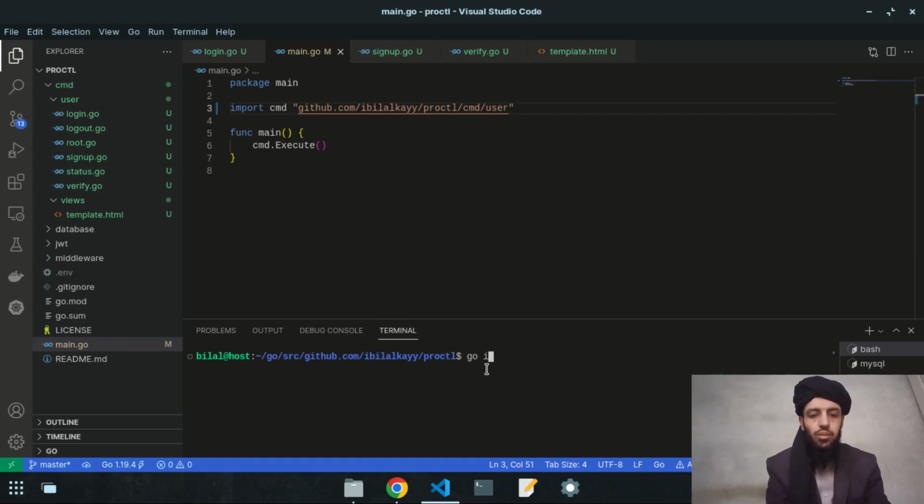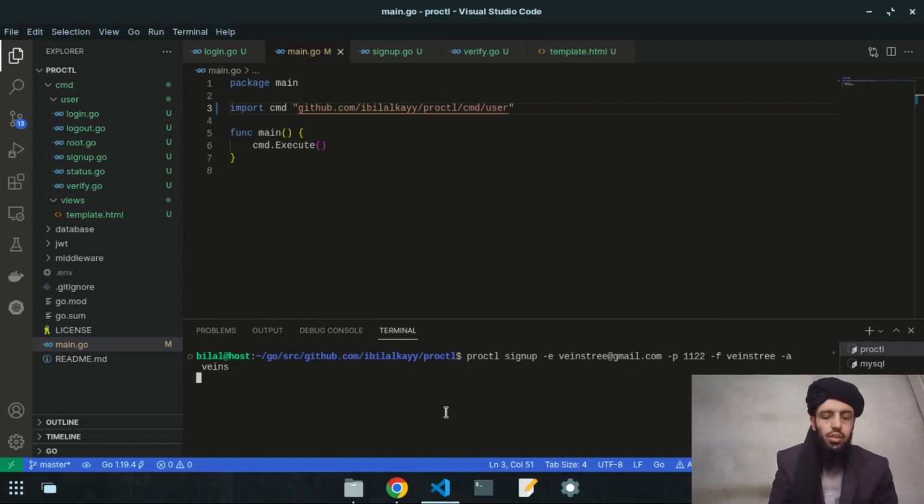So what I will write go install, and after then it is installed, I will write proctl. Let me just create an account for you. Proctl sign up, and e for the email, so it will be vainstree. And after writing the email, what I will write, password 1122, and the full name is going to be, let's say, vainstree, and the account name is going to be Veins. Alright, so let's click on this. Now it will not give me an error. So you have successfully created an account.